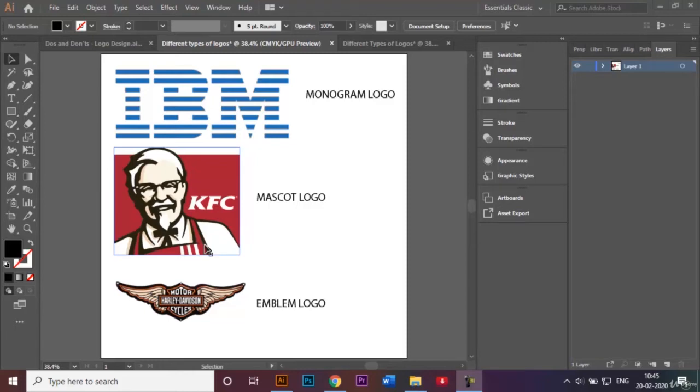Now coming to the third one right here, which is the emblem logo. An emblem logo is basically text inside a graphic. This graphic is first designed, and then the text is added inside to represent a particular brand. So it gives a very classic and traditional look and feel to it. Such types of logos are usually used by schools and agencies to make them look more official.